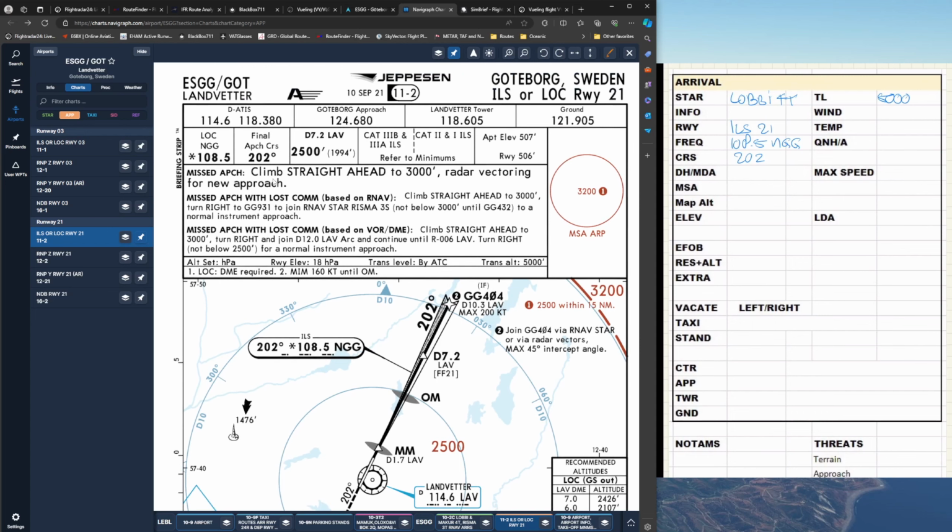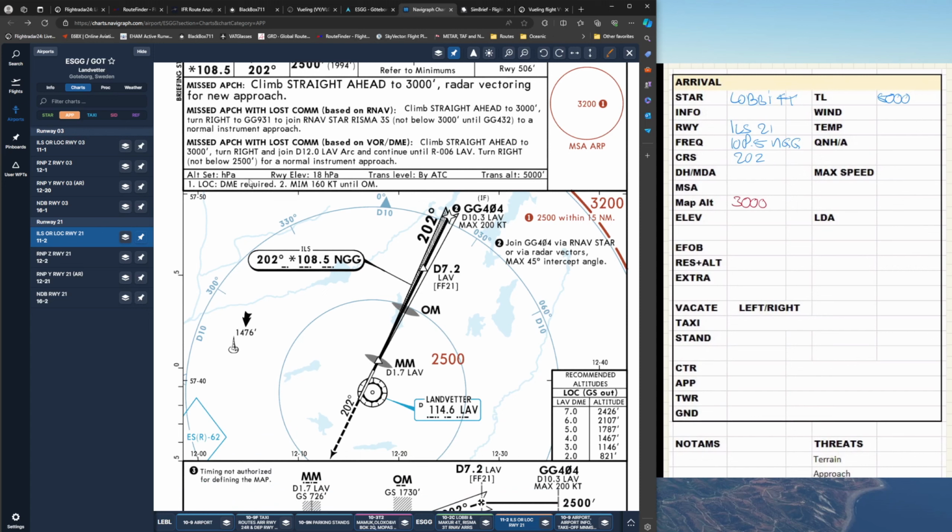If we look at the missed approach, climb straight ahead, 3,000 feet. Radar vectoring for a new approach. That's pretty straightforward. So we can fill out that the missed approach altitude is 3,000 feet. Put it in red so it's visible when I need it. Any other details here? Localizer and DME required. Minimum of 160 knots until outer marker. So for our speed instructions, 160 until 4 DME, which is pretty standard.